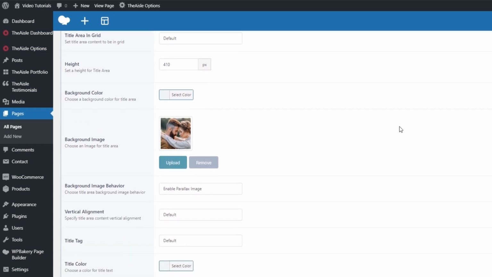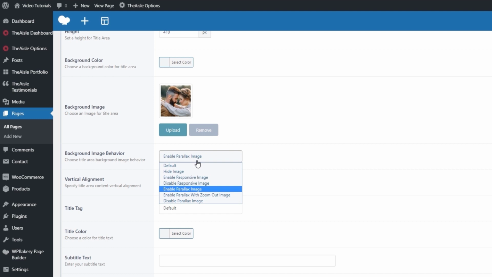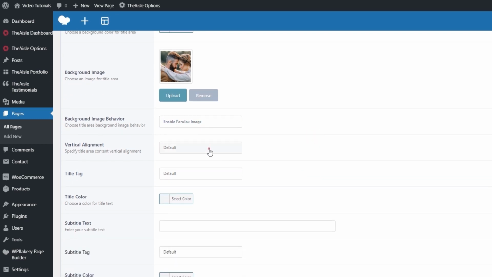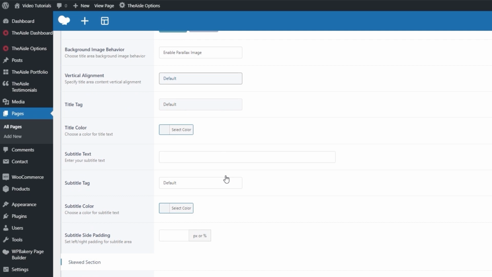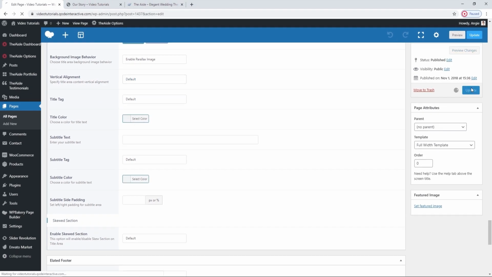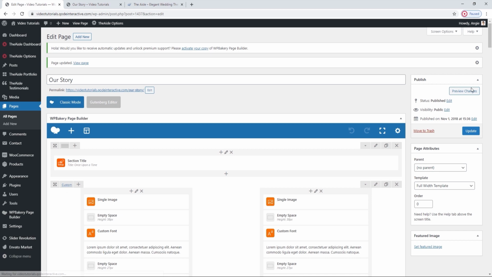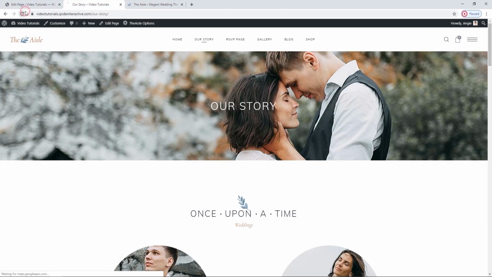Then below you can decide how the image will behave. If you want to hide it, make it responsive, have it keep the parallax effect, even add a parallax with zoom effect, or disable parallax entirely. I'm going to keep the default setting. Also, you can change the vertical alignment, adjust the title tag, and so on. But what I actually want to do now is check on my page. So let's go and refresh it.